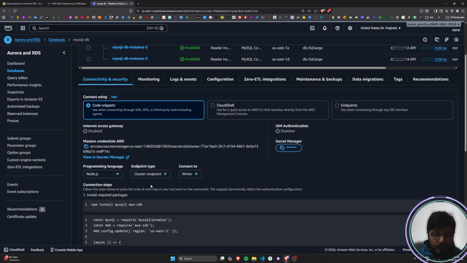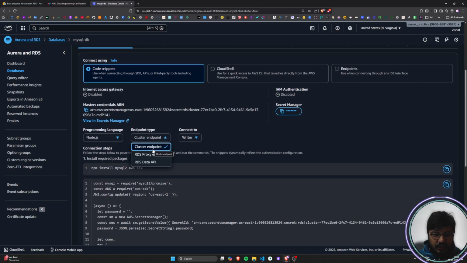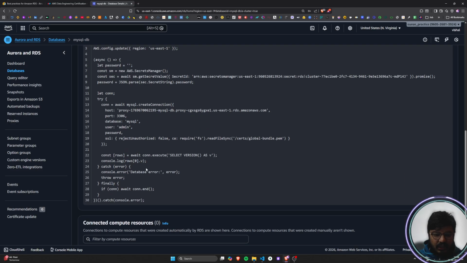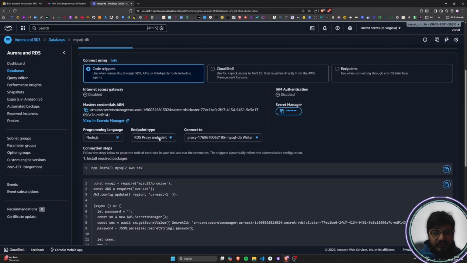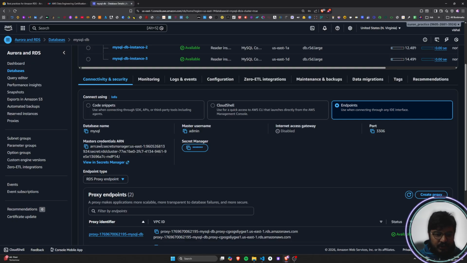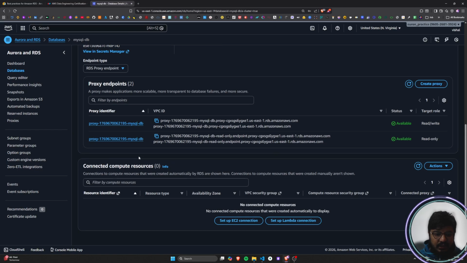Now, what kind of endpoint do I want to connect to? Do I want to connect to the cluster endpoint, the RDS proxy endpoint, or the data API? Connecting to every kind of endpoint is possible here. If I want to use Cloud Shell, I can also use Cloud Shell here. And I can also use direct endpoints to connect to my RDS instance. So these things are all about the connectivity with the RDS instance.